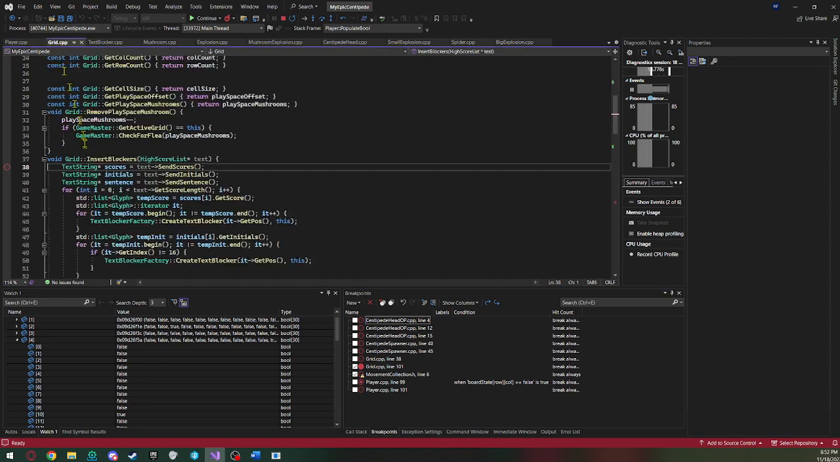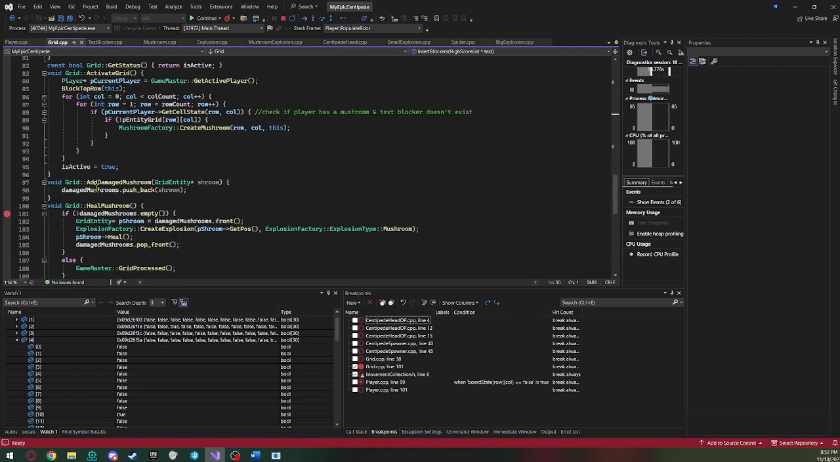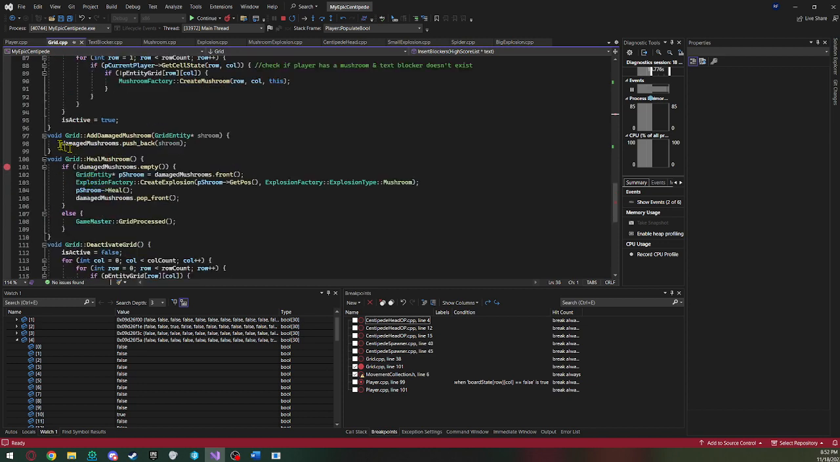So once that's all done, where is the heal? So here's the heal process. Whenever a mushroom is damaged, it is added to this list. Once the board state is processed, then we start the healing and regeneration of the board. So if this is not an empty list, we will get the frontmost mushroom on there. We will create a mushroom explosion, which I'll talk about in a moment, heal the mushroom, and then remove it from the list because it's no longer damaged.